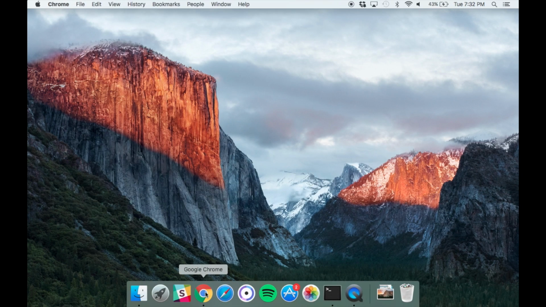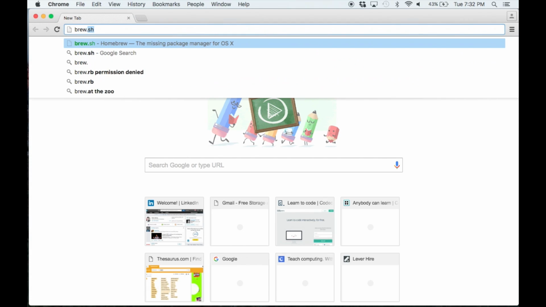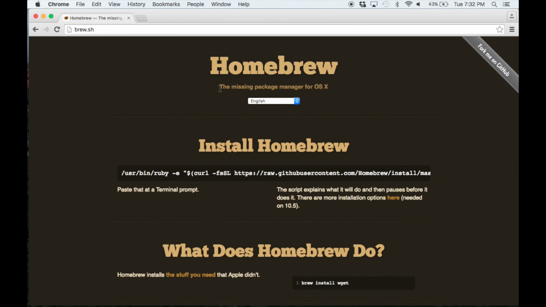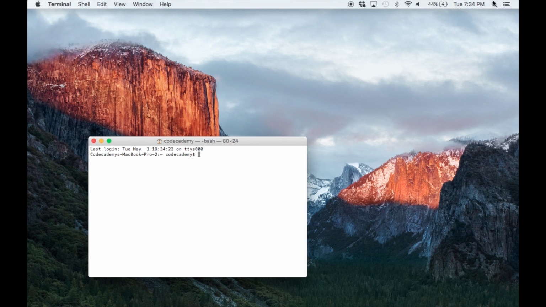Now it's time to install Homebrew. To install Homebrew, open your browser and go to brew.sh. There, you'll find a snippet you can copy and paste into the terminal. Before you can install Homebrew, we need to accept the license agreement for Xcode.